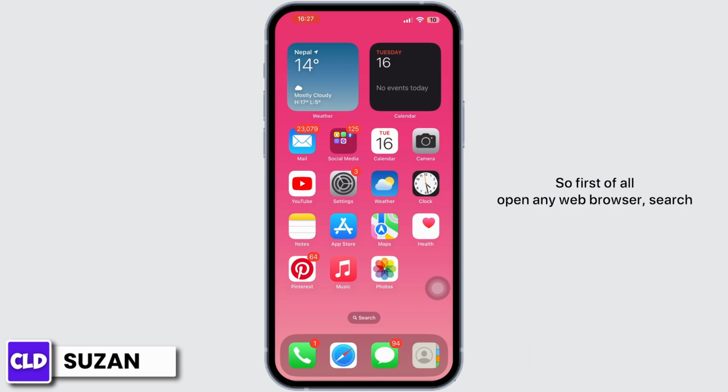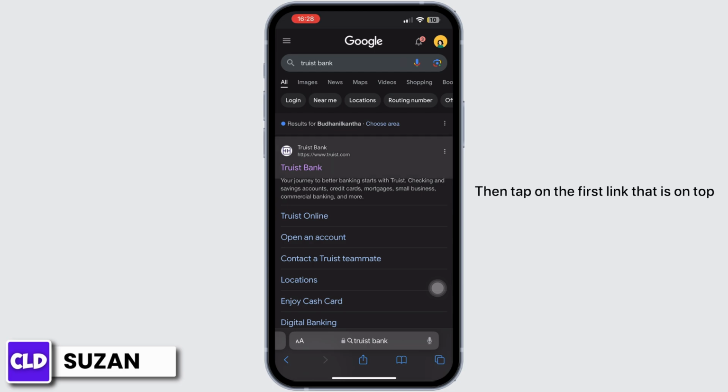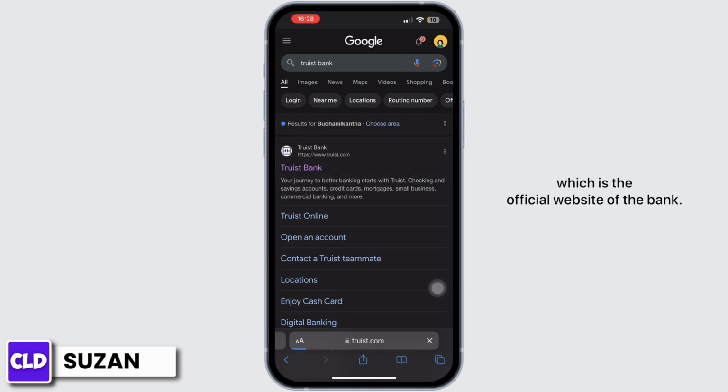So first of all, open any web browser search engine on your mobile phone, PC or desktop. Then just search for SunTrust Bank, which is now Truist Bank. Then tap on the first link that is on top, which is the official website of the bank.